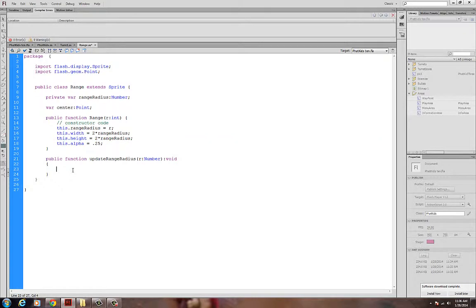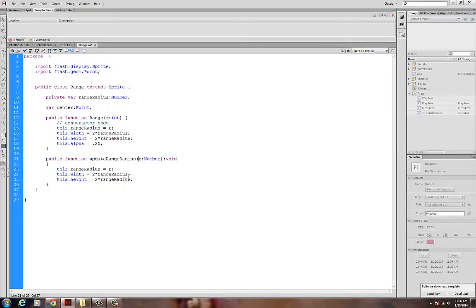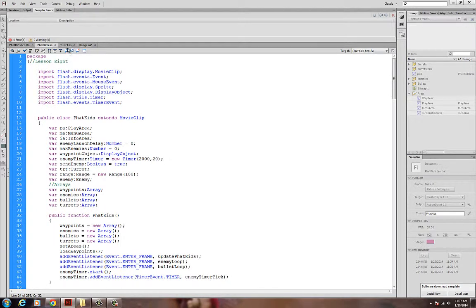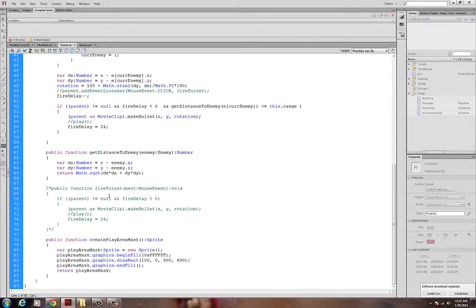So if I come down here and get a new range, now this r and this r are not the same. This r only exists between these two curly brackets. This r only exists between these two curly brackets. And so now this range is going to be set, and it'll simply update the dimensions of whatever this is. Every time I call this function, it's public, so I can call it from my PhatKids class, and so forth. The other thing I'm going to change is in my turret class.